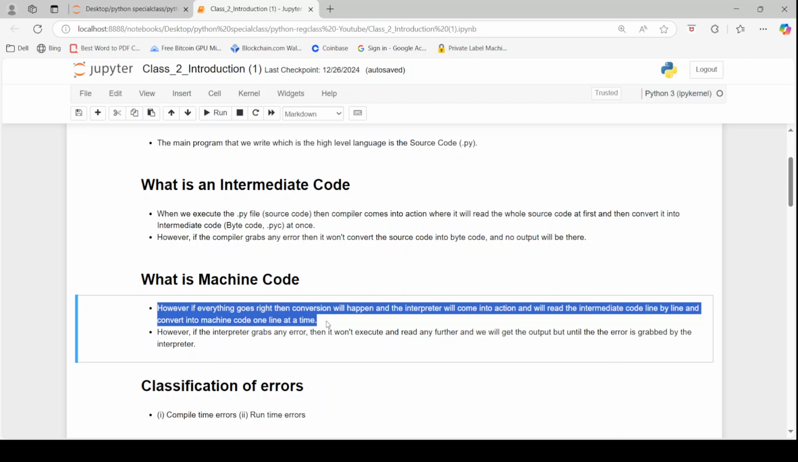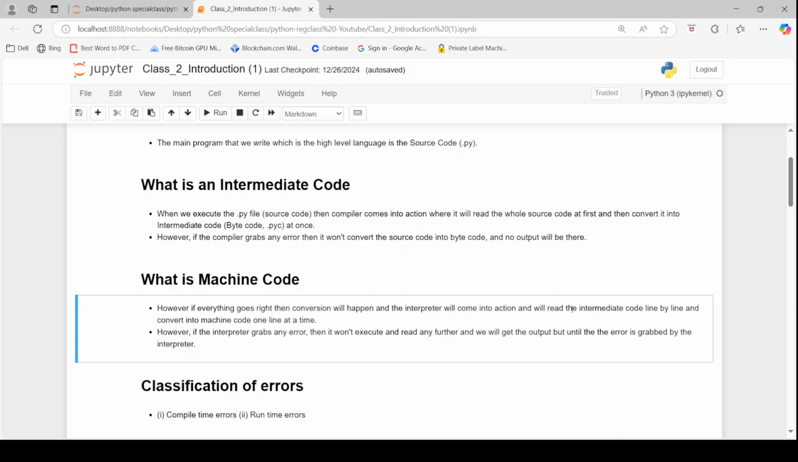So overall, the source code, which is in .py format, will be read by the compiler at first, the entire one, and then that shall be converted into intermediate code, that is byte code, the .pyc extension, at once. And since the smooth transition has happened, no error has been caught, the interpreter will come into action. Right now we have intermediate code, because the source code has been converted into intermediate code. So this interpreter will go through this intermediate code, read it line by line and then convert it into machine code one line at a time.